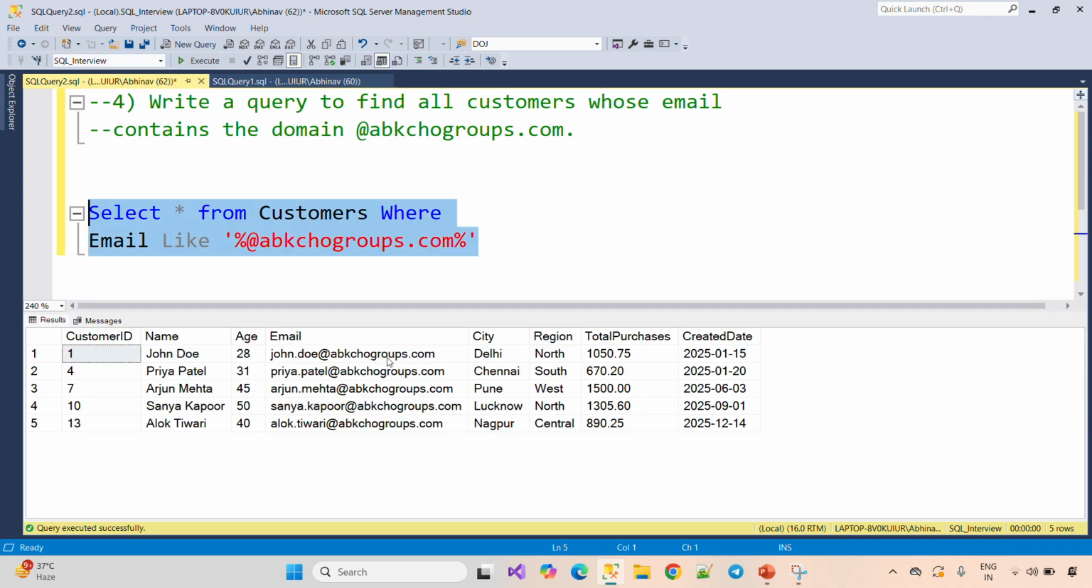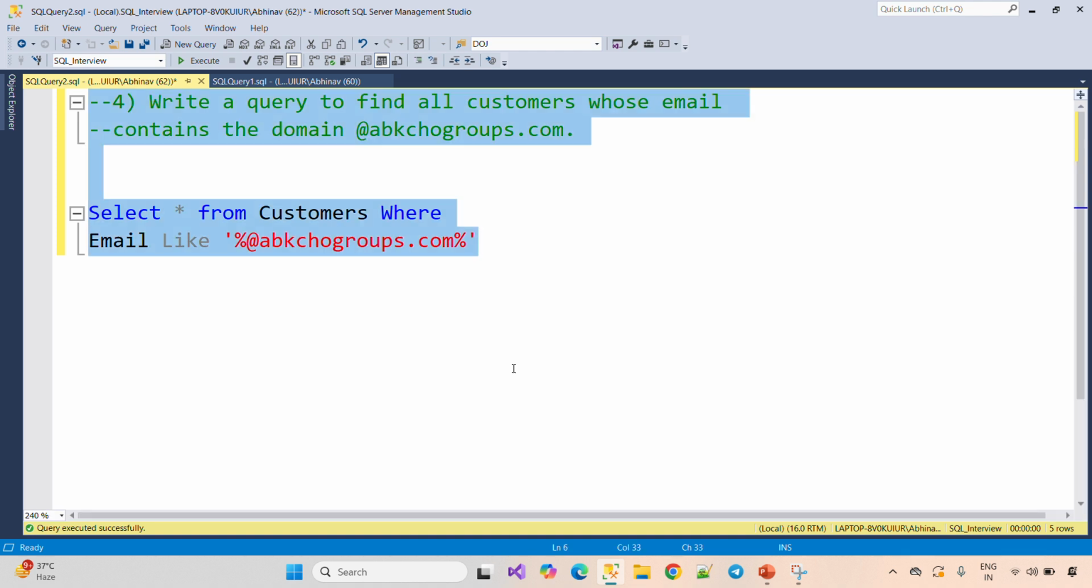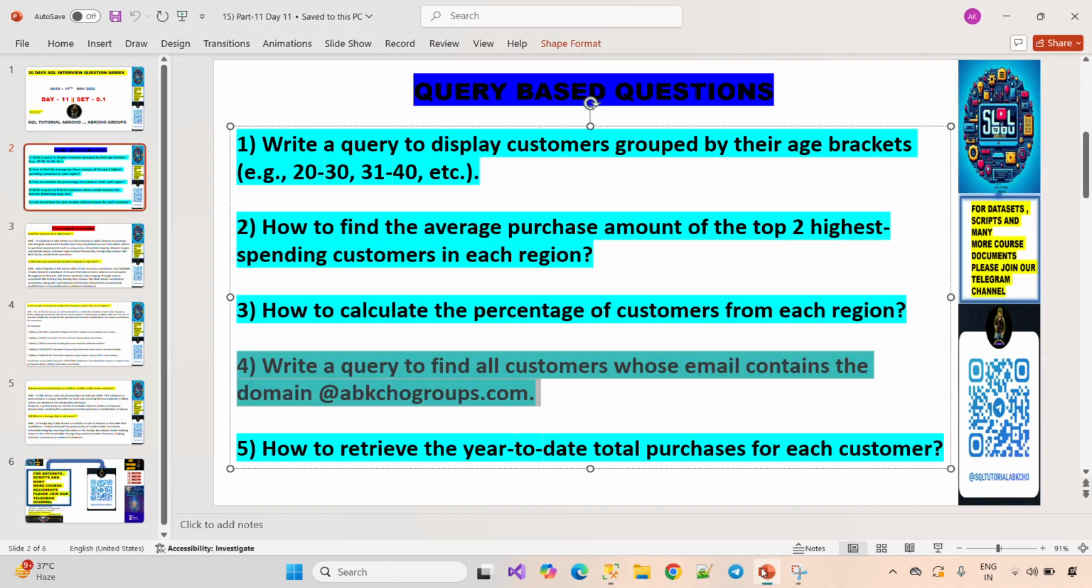So here you can see we are getting all the customers who have the domain name as abcachogroup.com. Okay, now move on to the next question. So next we have the fifth question. How to retrieve the year to date total purchases for each customer.